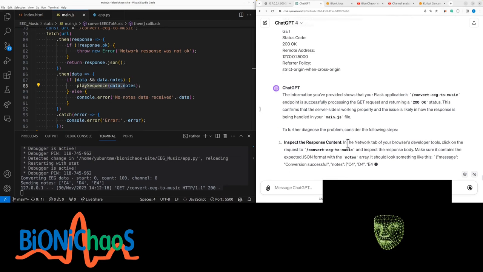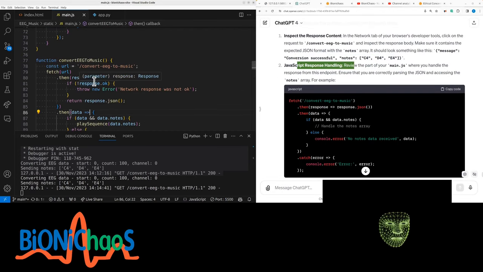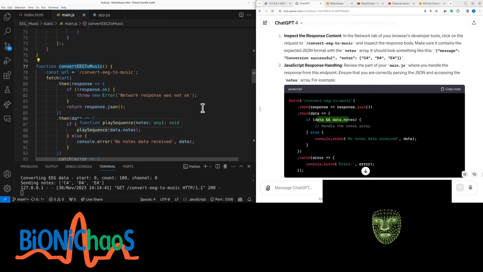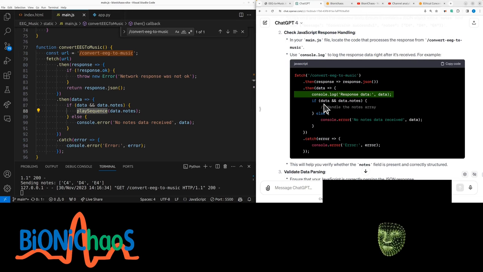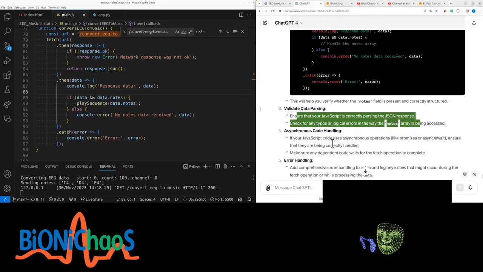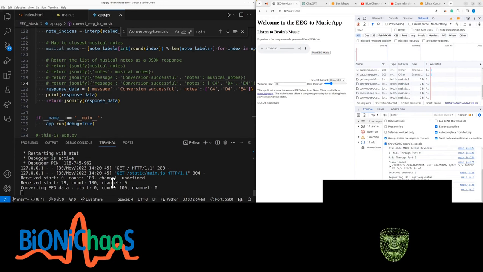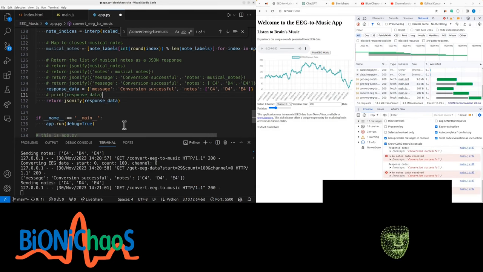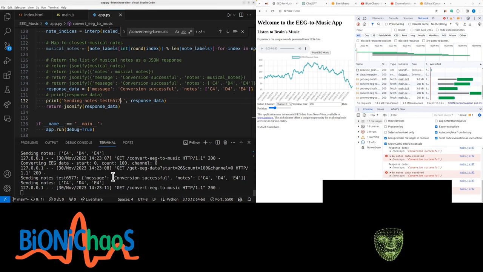For the get request, the content message only has, it should have the notes, and in the JavaScript, the convert EEG to music function uses data and data notes. I'm getting no notes data received. Then data console log here. What's all that? It's something to do with parsing that JSON response. It should print the notes in the terminal too. Okay, does it though? Can we change this print test of 65 to this one again? Because I'm not convinced it's actually getting there. No, it is. No idea what the problem is. Right, now it actually has the response data.